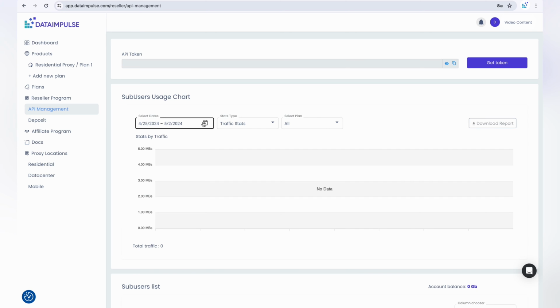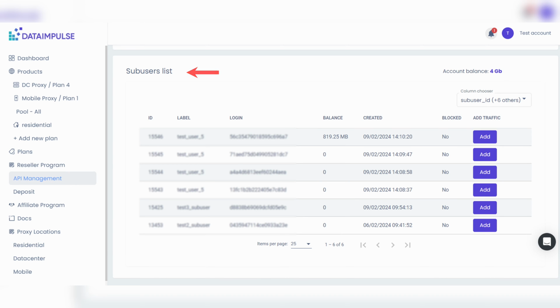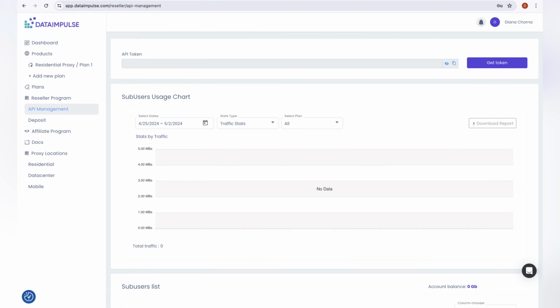However, that's not all you can get at DataImpulse. With DataImpulse, you can also become a part of our reseller program. To generate your unique API token, go to the API Management tab and press the Get Token button. On the same tab, you can see the sub-users usage chart and sub-users list. The sub-users usage chart section works the same as the usage chart section on the Dashboard tab. You can download the full report as well.